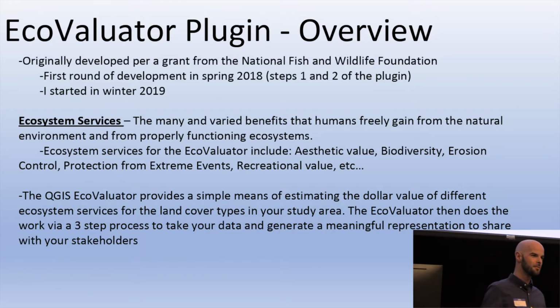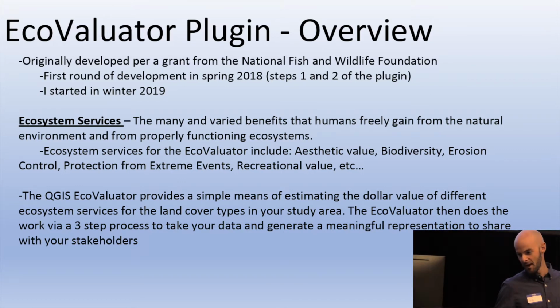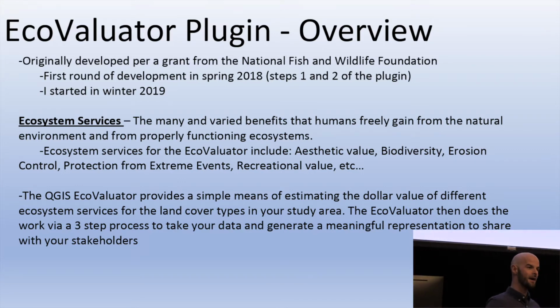So I'll tell you about this plugin real quick, and I know there's a lot of text on this page, but we'll get into some demo later. So the EcoValuator plugin was originally funded by a grant from the National Fish and Wildlife Foundation. The first round of development was in 2018, last summer, like 2 summers ago, I guess. And I jumped in this past winter, in the winter of 2019.